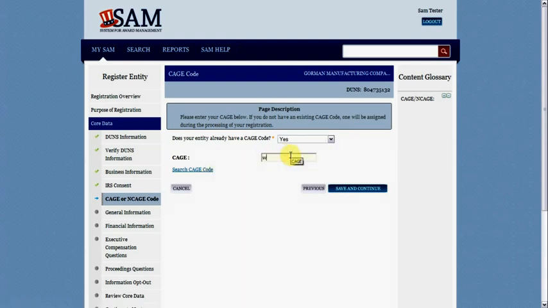If you are a non-U.S. entity, you will require an NCAGE code in order to complete your registration. If you do not have an NCAGE code, you can click the link displayed on the page to acquire one. For more information on NCAGE codes, please see the Frequently Asked Questions.